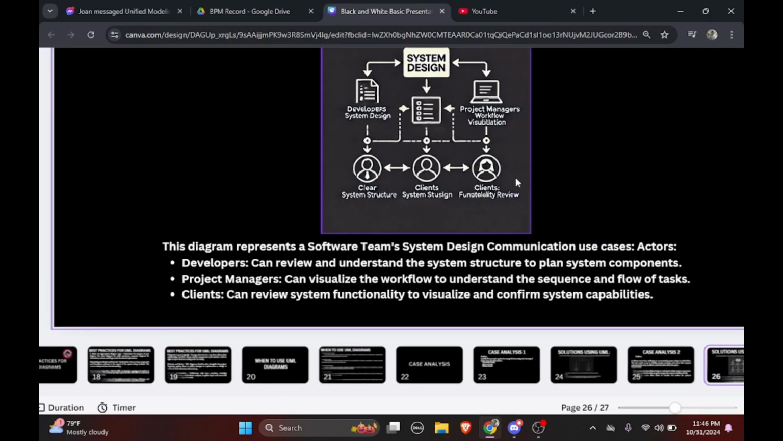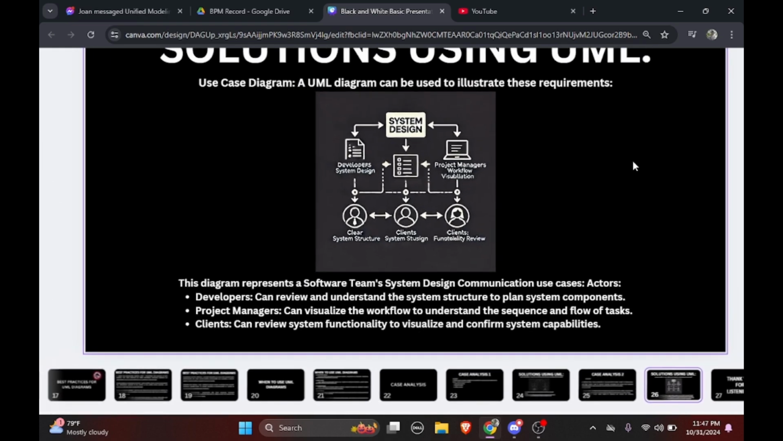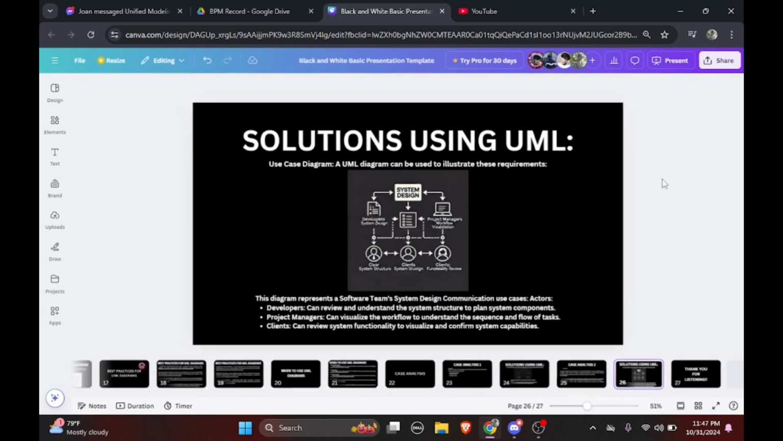So this diagram represents a software team system design communication use cases. Actors. So the actors are developers can review and understand the system structure to plan system components. Project managers can visualize the workflow to understand the sequence and flow of tasks. Clients can review system functionality to visualize and confirm system capabilities. That's all, guys. Thank you.